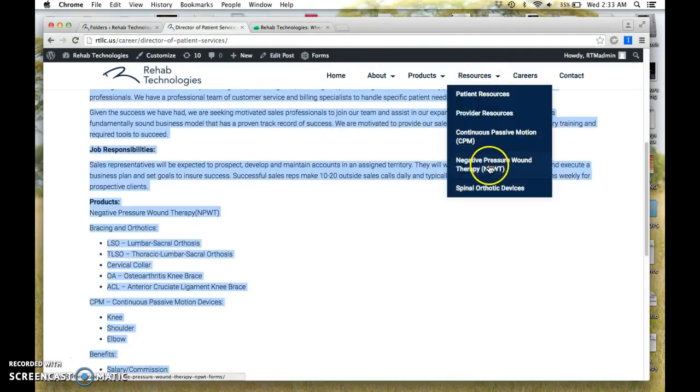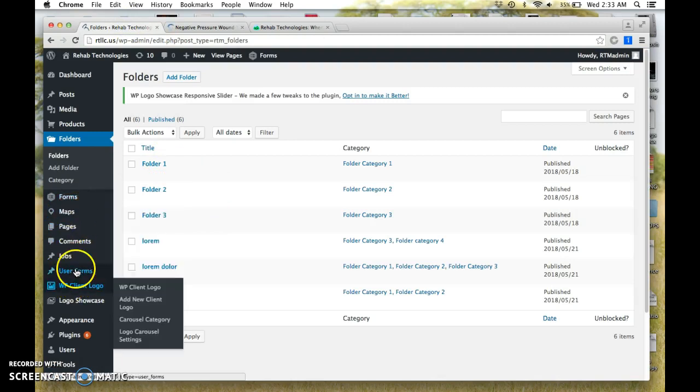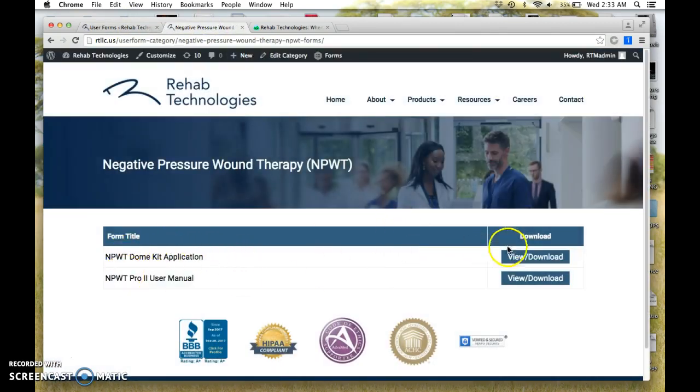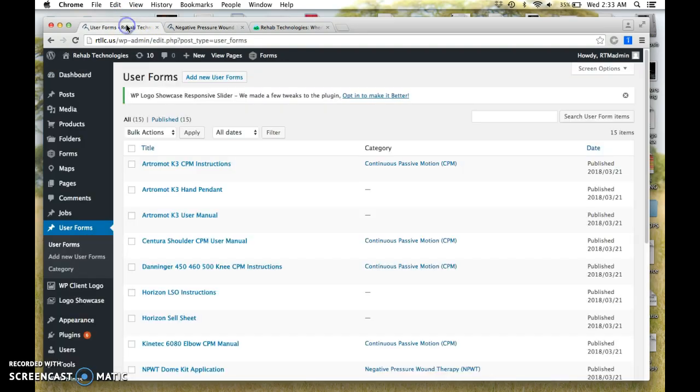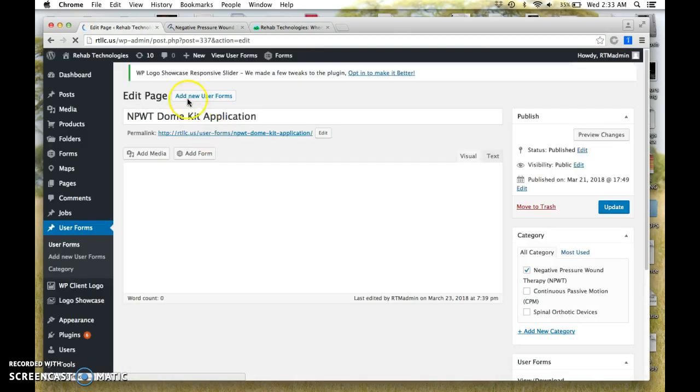So what if I wanted to update my user form? So for instance, on the negative pressure page, we'll go click on user forms. Notice the different forms here under there. You've got the Dome Kit and the Pro 2 under negative pressure. So notice we've got the Dome Kit, the Pro 2 right here. So let's just click it, and you can always add new as well.